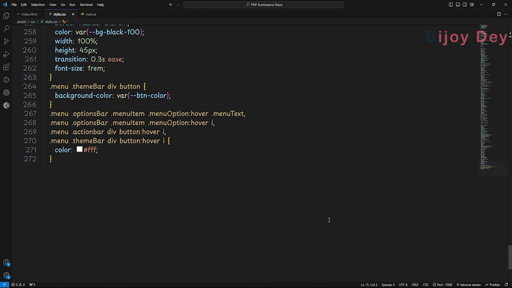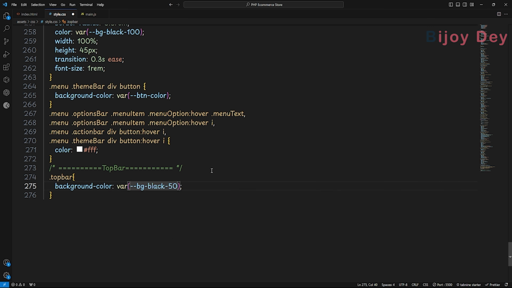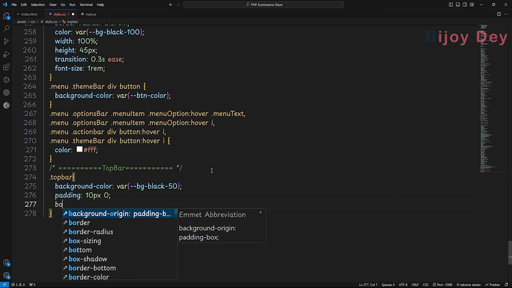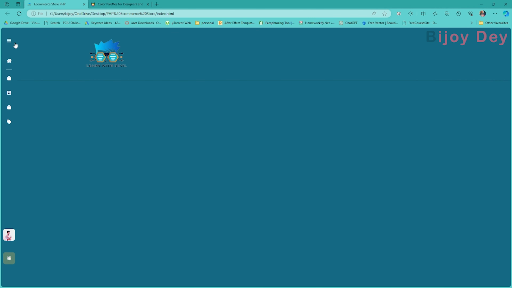Okay, in our style.css we add the top bar. The top bar is display flex, with background color variable, padding 0, and box shadow 0 pixel, 2 pixel, 4 pixel, and rgba(0, 0, 0, 0.1). That is our box shadow, you can see here.